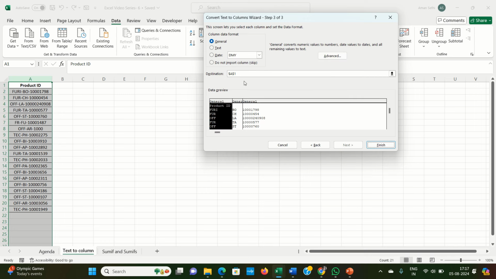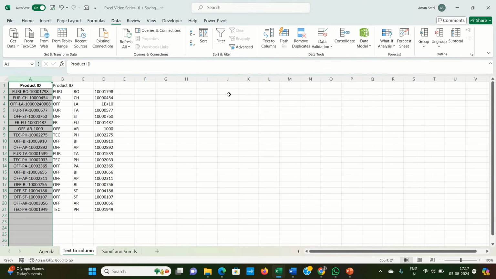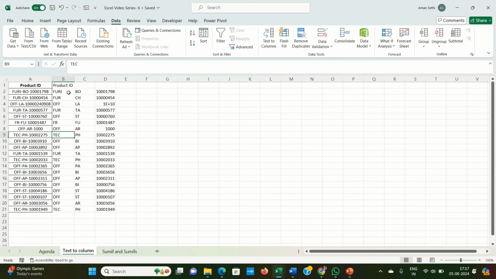Now it says in which column you want to place your destination. I'll press here B, so I want this data to be populated starting from column B. Otherwise it will populate starting from column A only. Correct. So now I'll press finish. As you can see, now we have the product ID bifurcated in three columns separately. Fury is here, BO is here, number is here. Now we are good to go with our output.